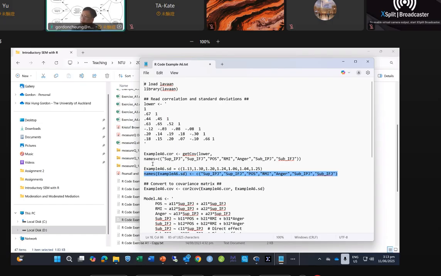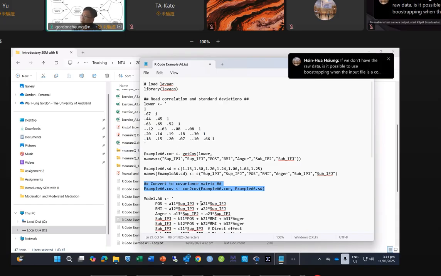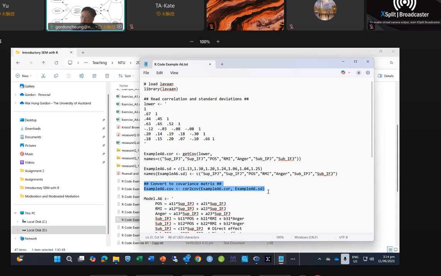So there are two parts. First, you read the correlation matrix as a lower triangle, and then you give the names and read this into your data frame. Second, you define the standard deviation. You input the standard deviation like this, and you provide the names. Finally, you convert the correlation matrix and the standard deviation into a covariance matrix. So I have cor2cov, correlation to covariance. I have a correlation matrix and then the standard deviation.